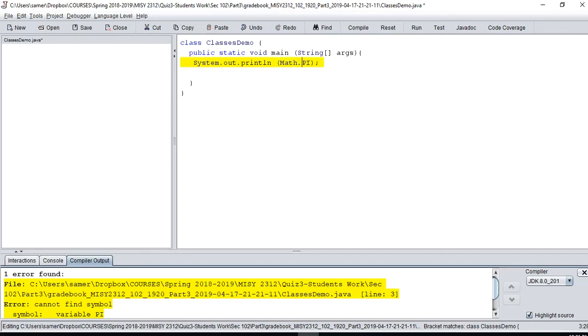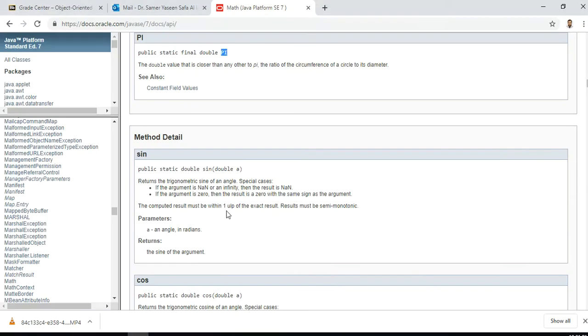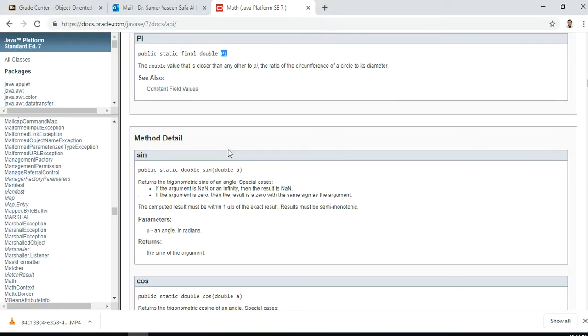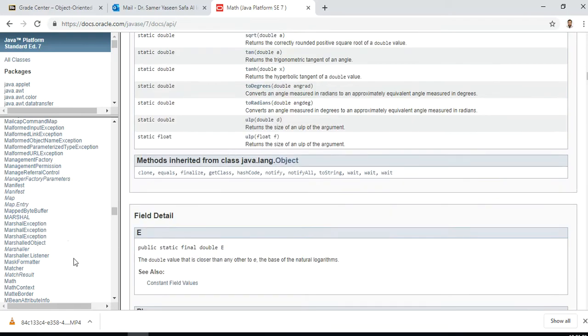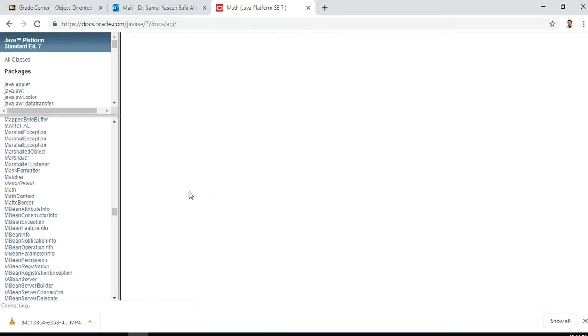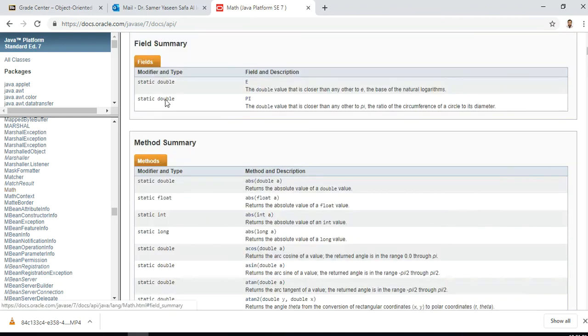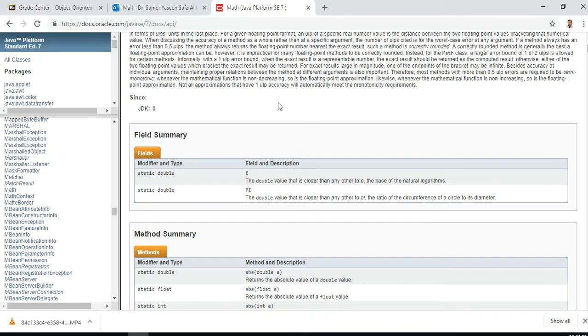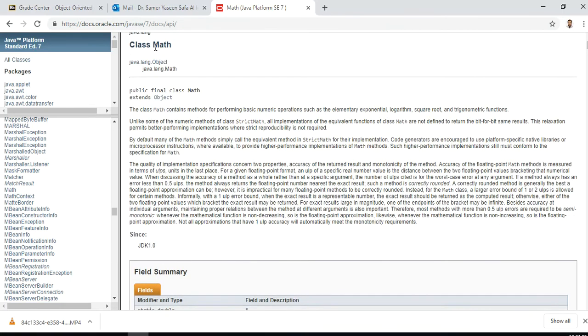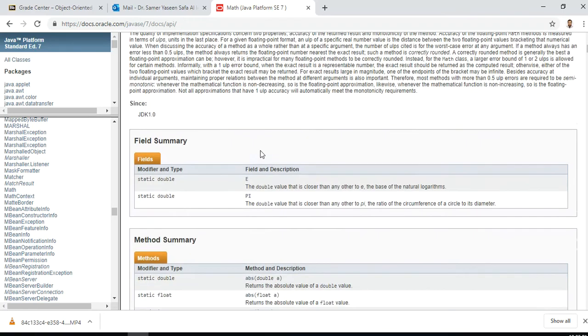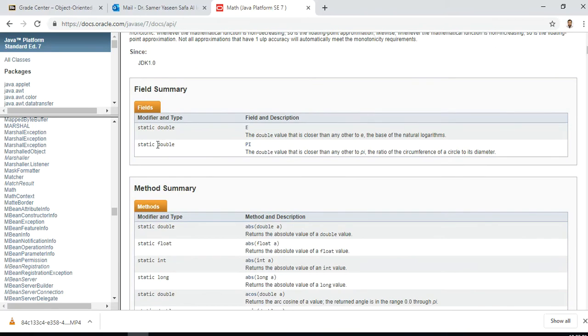That means the field which exists here, the field of Math. This is the field PI, which is for Math. These are just fields. It comes with Math, capital M, and returns a double. The value of PI is a double.